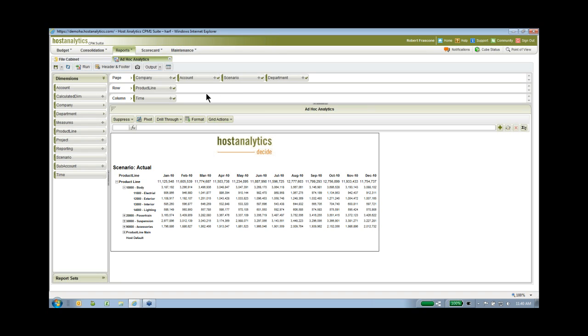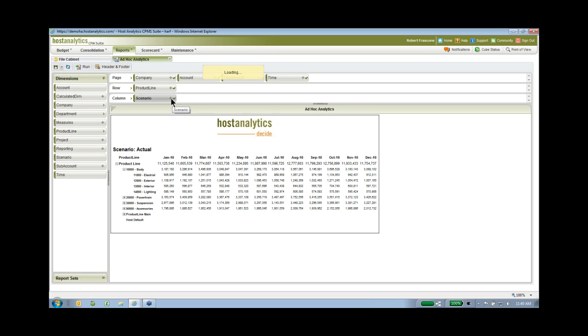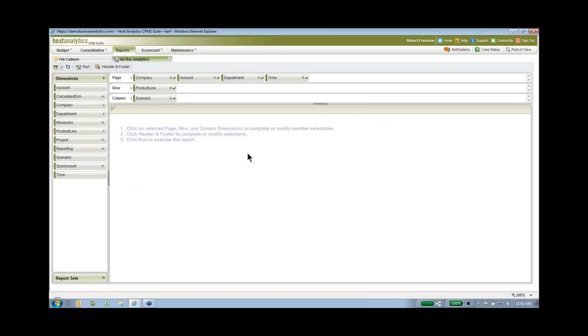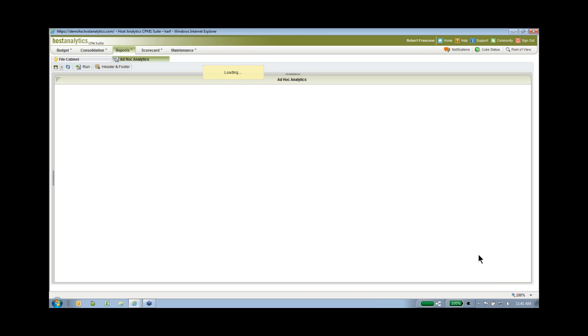So really, to illustrate this, it's probably best to just make a few changes. So let's just move a few things around. I'll move time to the page dimension, and then I'm just going to move scenario down to the column, and I'm going to add a scenario. So I just double-clicked here. See, I got a checkbox, so there's already something selected. I've got actuals, but I want to bring in 2010 budget, and I want to move that up too. I'm just going to click OK and rerun that report.